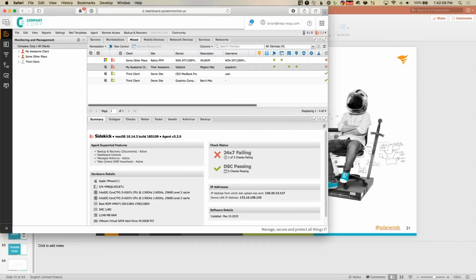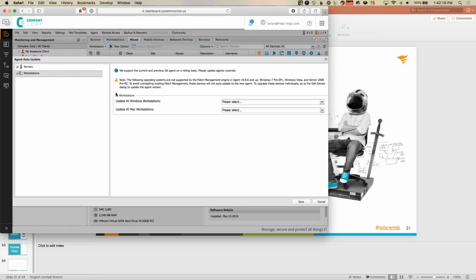So the first question is, if I'm already using the Mac agent, how do I update it across all of my devices that may have an older agent on them? Yeah, great question. Right here under Agent Auto Update Settings, you go under Workstations, and you'll see Update All Mac Workstations, and you can say go to the latest agent.